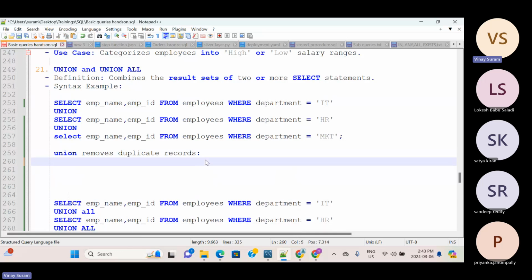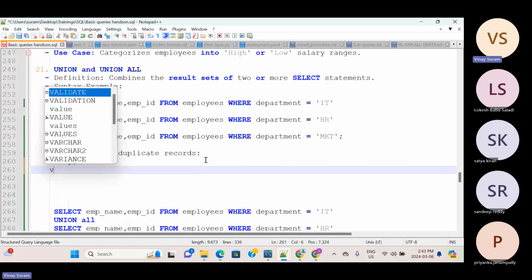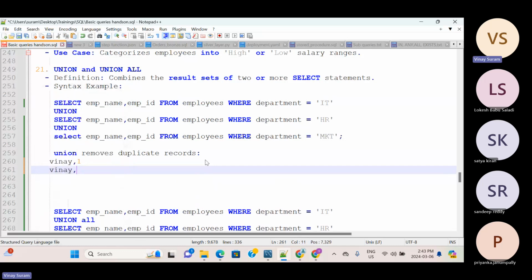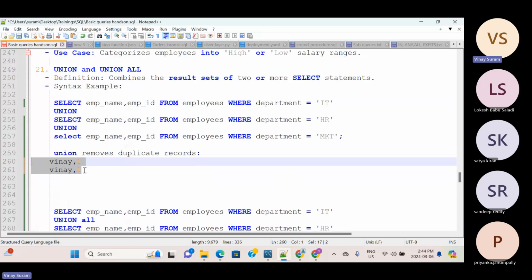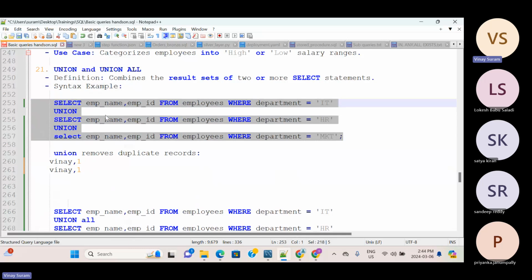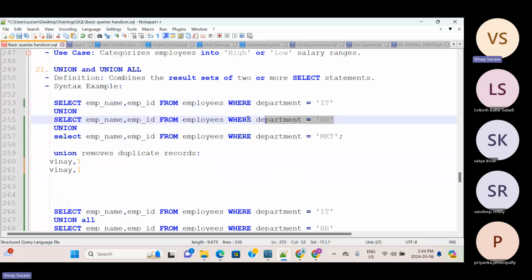So we have employee name Vinay, let's suppose he's from IT and his employee ID is one. And again we have Vinay from IT, and again his employee ID is one. Definitely there won't be a repeated employee ID, but if we have it like this, it will be counted as a single record. If you use union, you will get only one record. Even if one guy is from IT and one guy is from HR, it doesn't care. It just removes duplicate records based on whatever columns we are selecting.